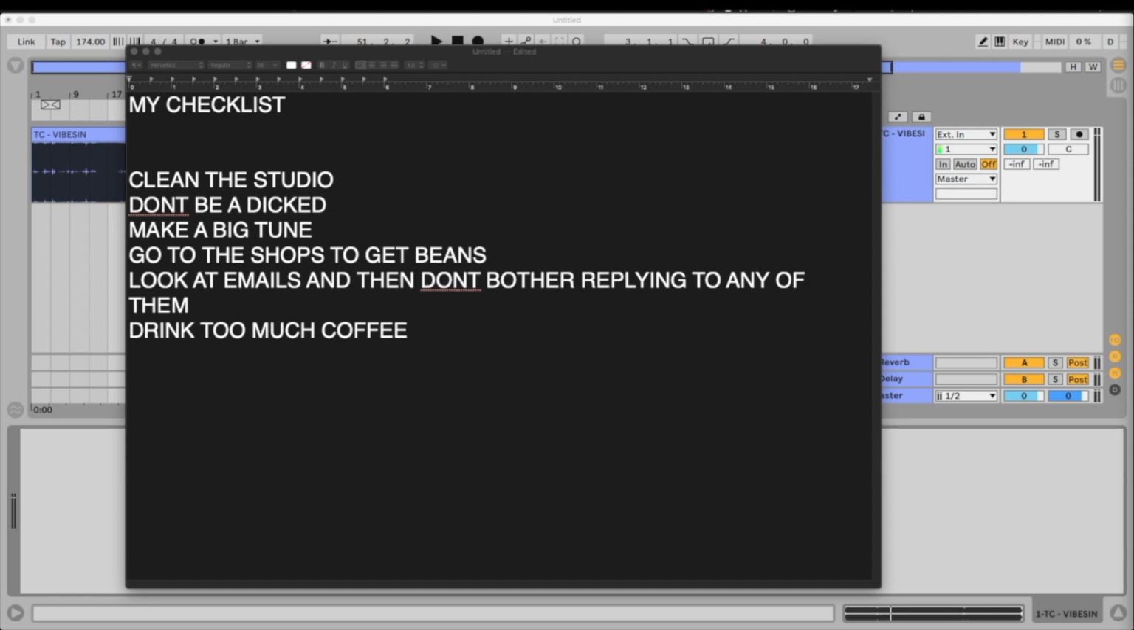And one of them is always keep a list. And I've always stuck to this one. I make checklists for everything. So like when I'm going on tour, I've got a long checklist of all the things I need to not forget. Always keep a list. No matter what you're doing, it's going to save your bacon at some point and you're not going to forget anything. And we all know what us producers are like. Super forgetful. So yeah, keep a list.